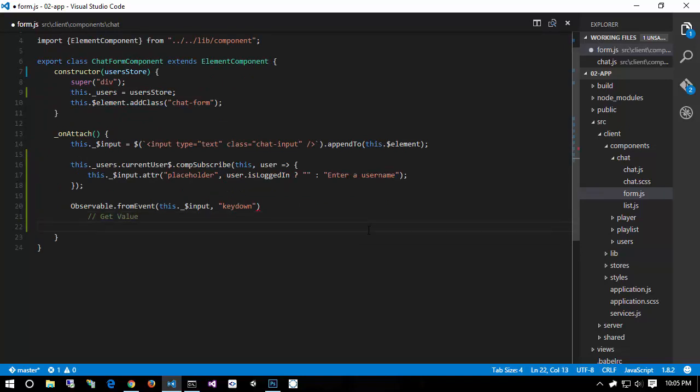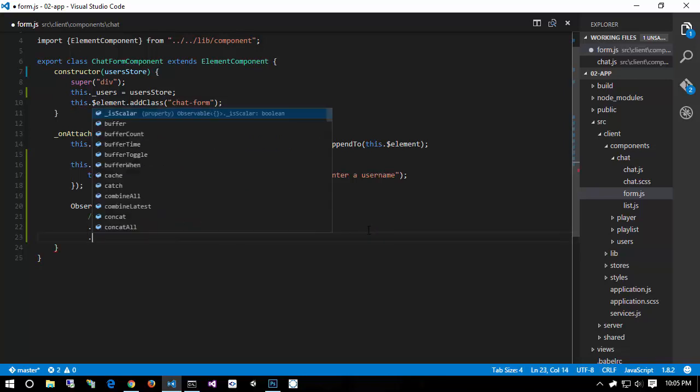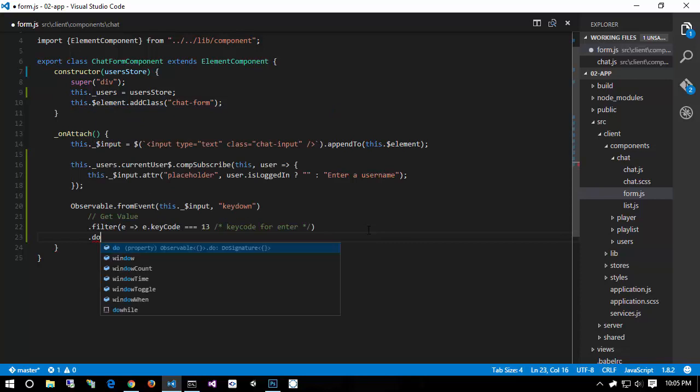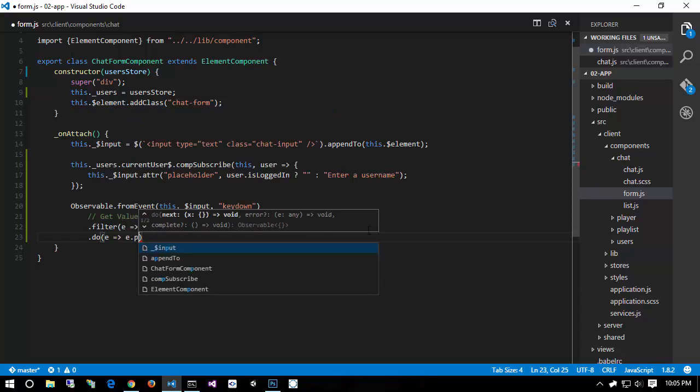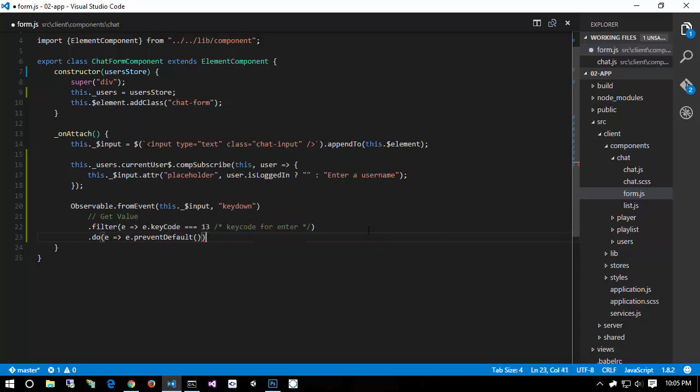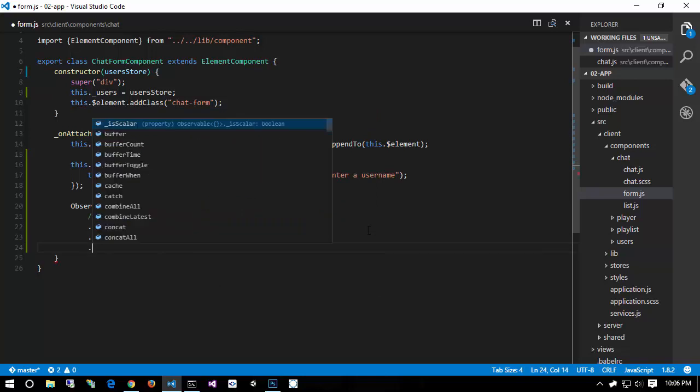We need to extract the values. So filter e.keyCode with a capital C equals 13. 13 is the key code for enter. I can maybe put that in here. Code for enter. Maybe turn it into a const or something cool like that. I don't know. Anyway, and then .do e.preventDefault. So if it is 13, the first thing we do is we prevent default on it.